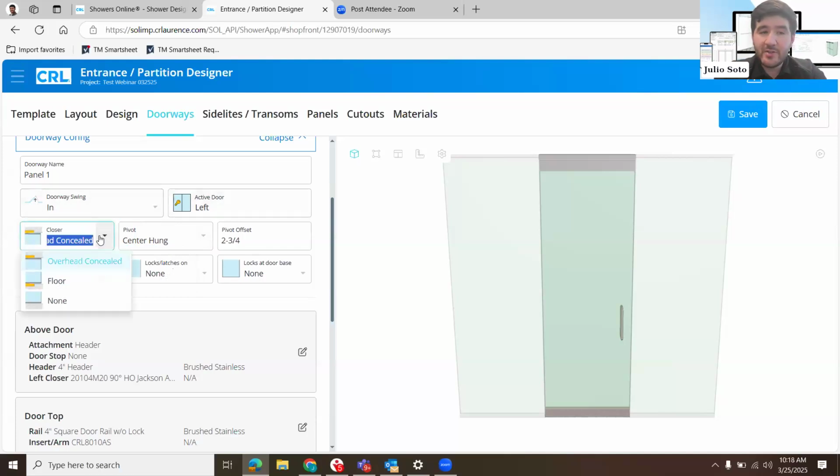And our closer, here's where you can make your change to your closer. The most common, especially for Herculite doors, is going to be your overhead concealed closers. If you need something on the bottom, you can make that change to the floor closure in case you can't do that overhead. You'll have both options. And if you don't want any closure, you can always pick none. But the option is going to be there for you. So I want to make sure to have a closure on my door.